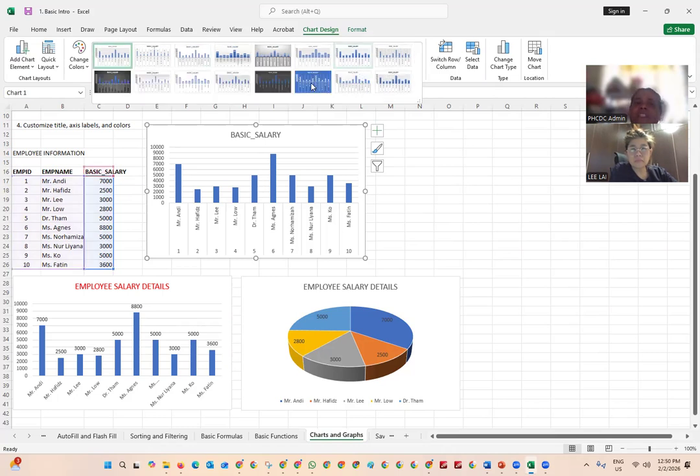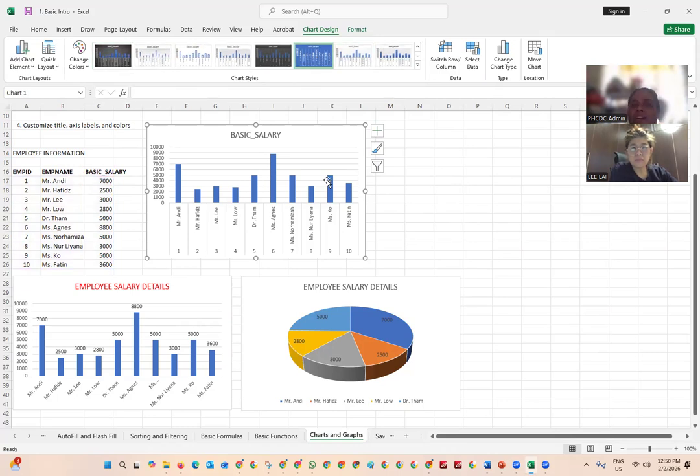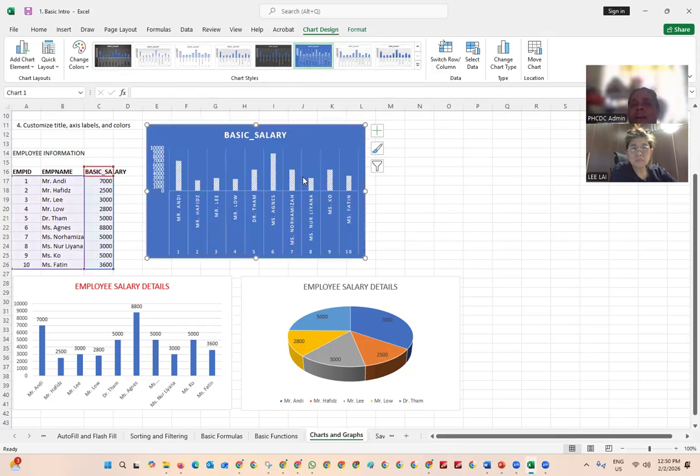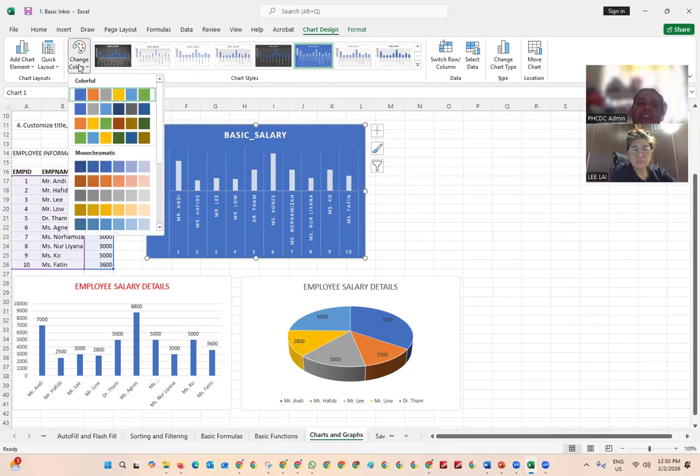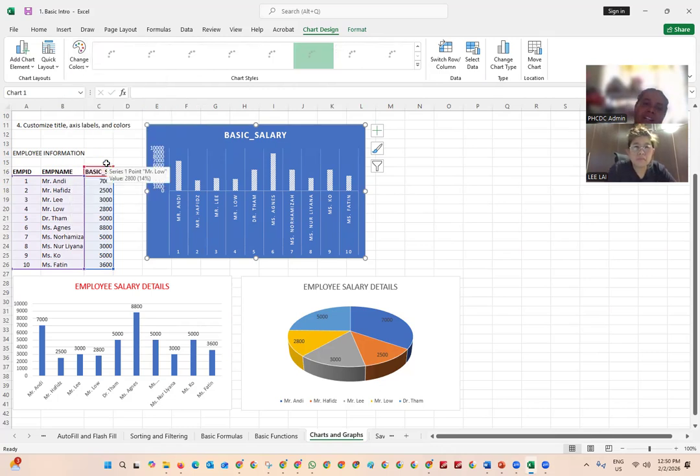For example, let me go for this style of chart, with background color versus highlights. Now if I want to change the color of the chart, this is the default color. I can change the color of the chart as well, based on the chart style. So still it is loading.